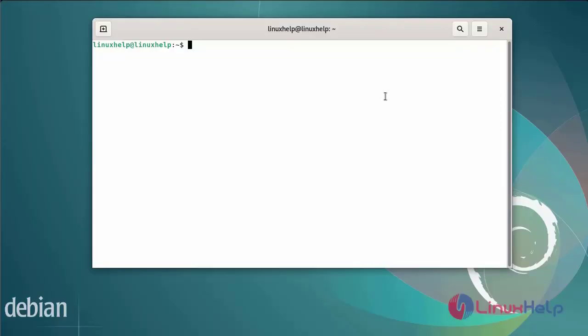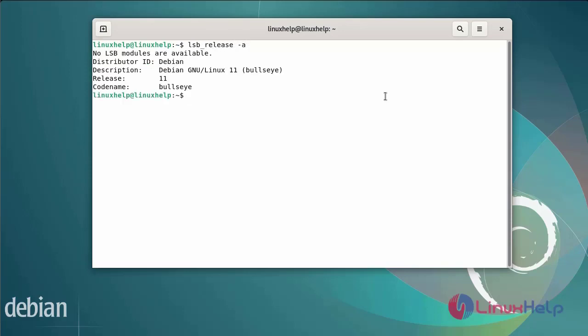First, I will check the OS version. I am using Debian version 11. Now I am currently in normal user. Next, I am going to switch to root user by using su command. Enter the password. Now I move to the root user.